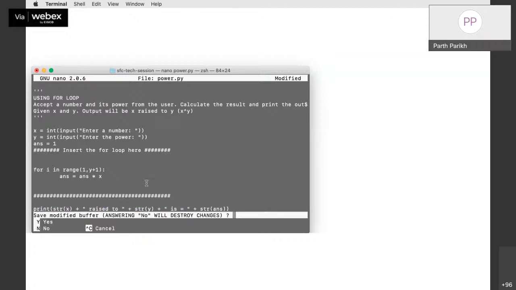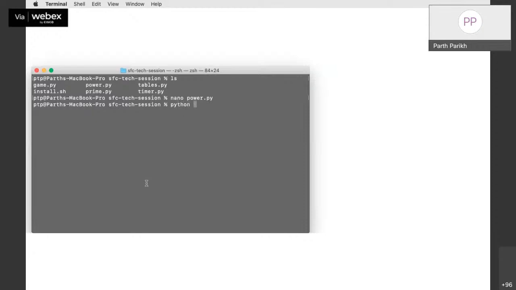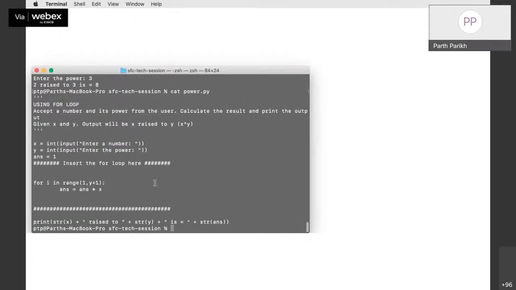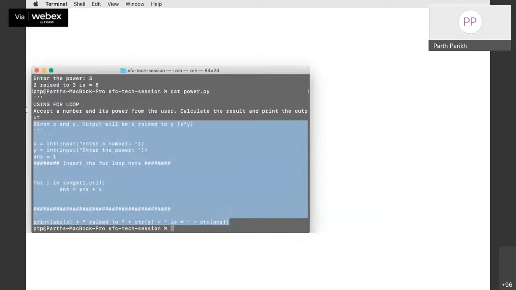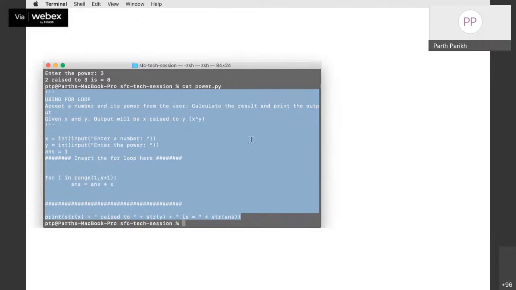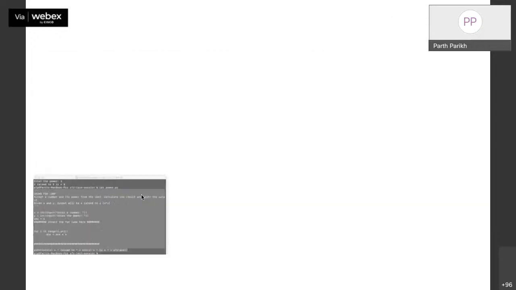So let's just check if this is correct. Same procedure, python, and you give it the Python file name power.py. So 2 and 3. So 2 raised to 3 is equal to 8. And again, if you want to take a screenshot of this, you can go ahead and do so. Okay, so we are done with this.